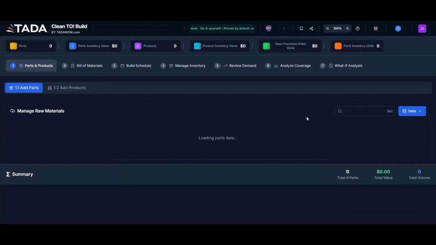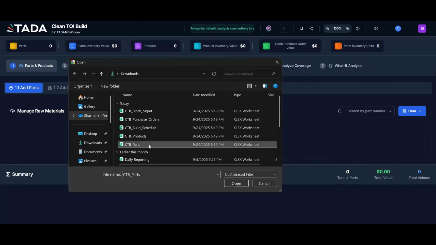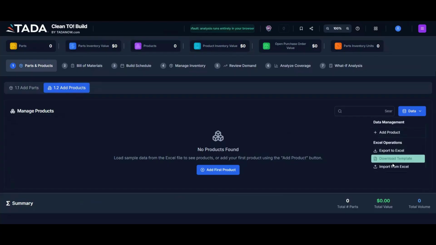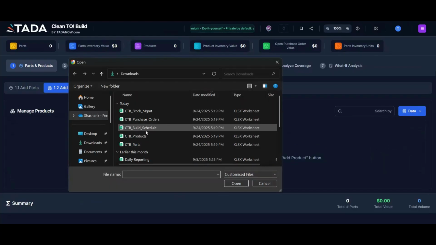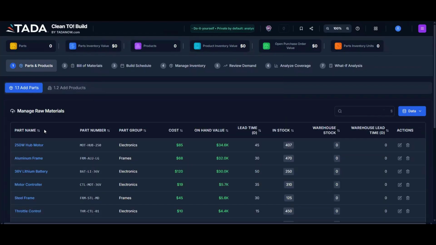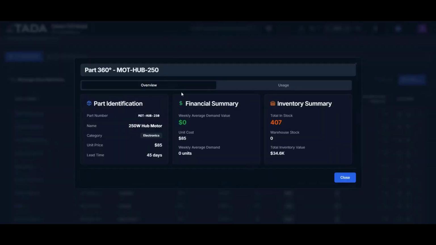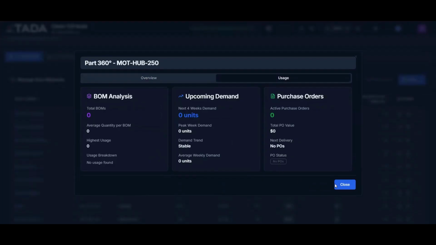Let's begin with Tab 1, that is, parts and products. This section has two sub-tabs: Add Parts and Add Products. Here, we upload all the items that go into your finished goods, as well as the finished goods themselves. For each one, you can open a 360-degree view to see its details, usage, and cost.